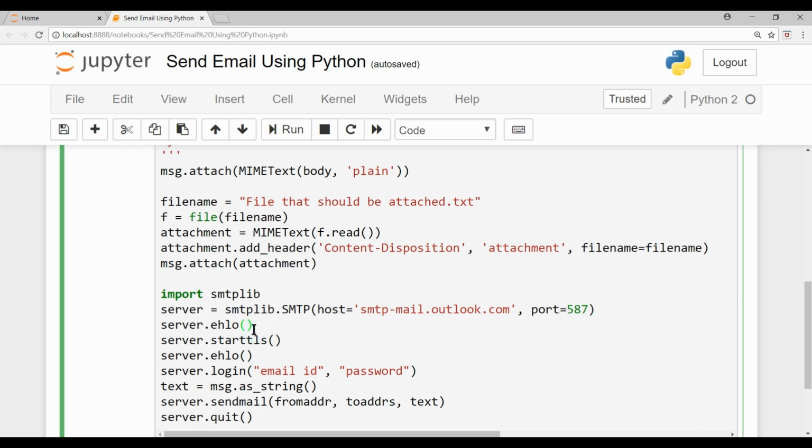The second thing that you're seeing here is EHLO, which is nothing but an extended hello command. This would just go and check if the connection has been established. Following that, you have starttls, which is nothing but Transport Layer Security. It gives an extended improvement in terms of security. Then you would see that you are logging into a server with the email ID and the password. Here I've just written a string called email ID and password. You would have to enter your email ID and password here.